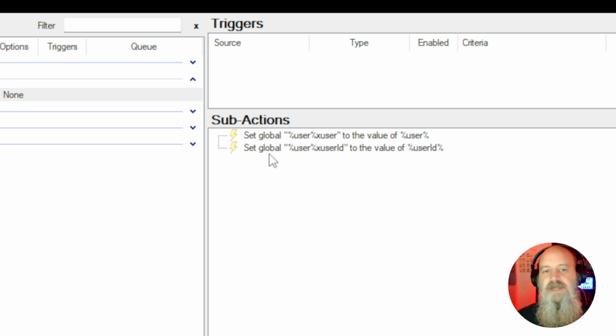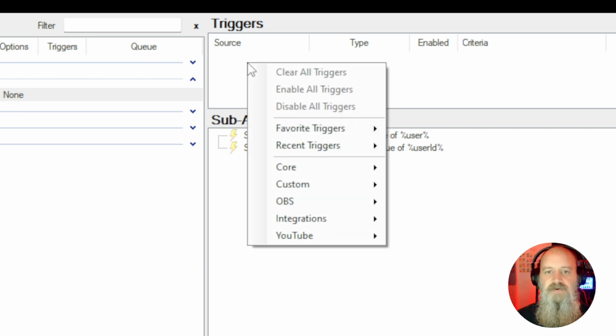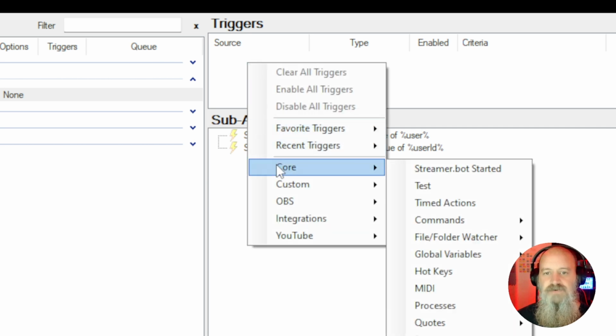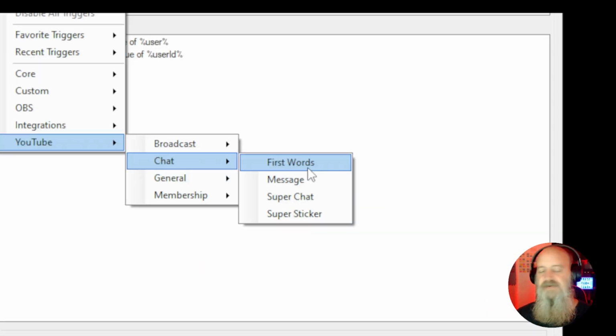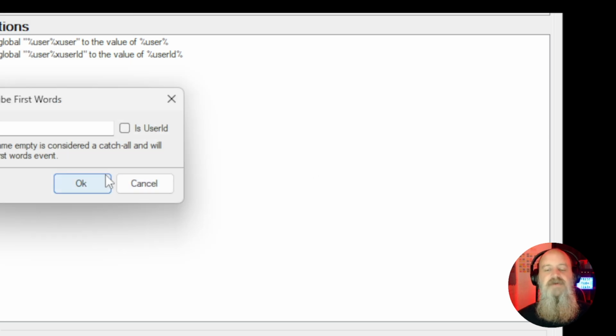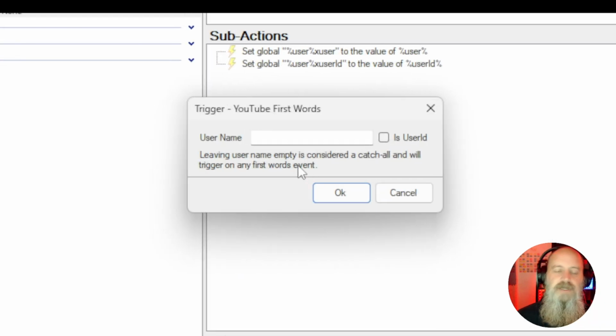And the best way to do that is to use a first words trigger. So we're going to come up in triggers. We're going to right click. We're going to go to YouTube. We're going to go to chat and then first words. And basically all this means is the first time that they chat in your chat, it will populate these variables, right? Well, it will trigger this action, which populates these variables.